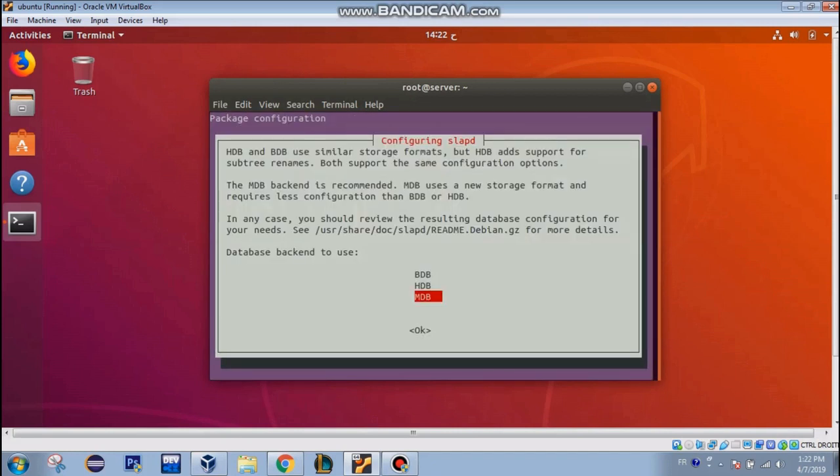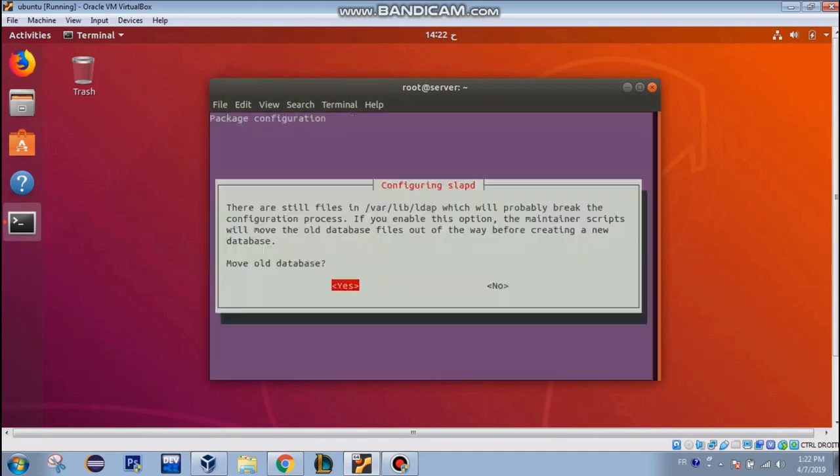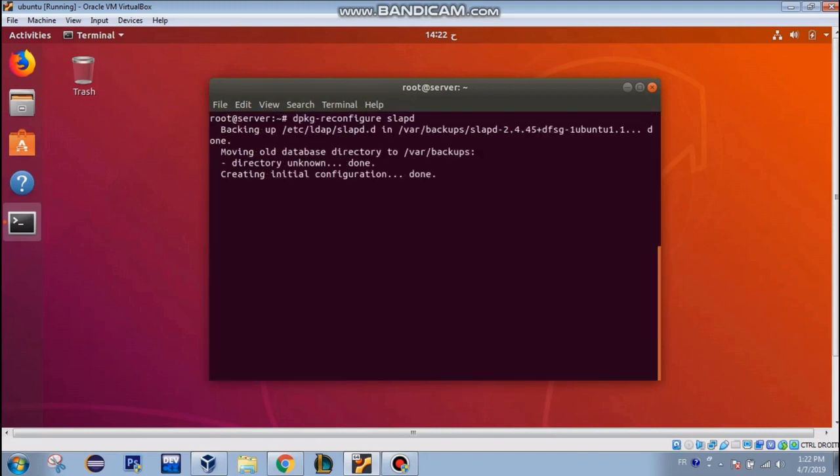It's going to ask you for MDB. I recommend you to use MDB because it is 2 times faster loading the data than HDB, 2 times smaller than the HDB database, and it is 71 times faster than the HDB at performing 28,000 modifications. Remove the database when slapd is purged, press no and press yes to move the old database.